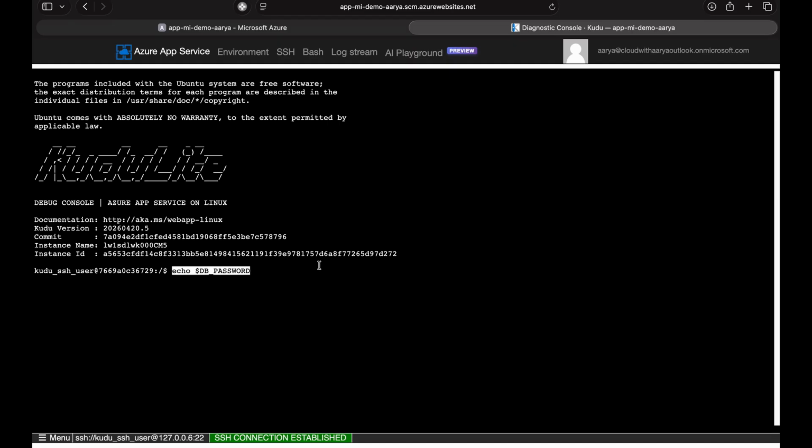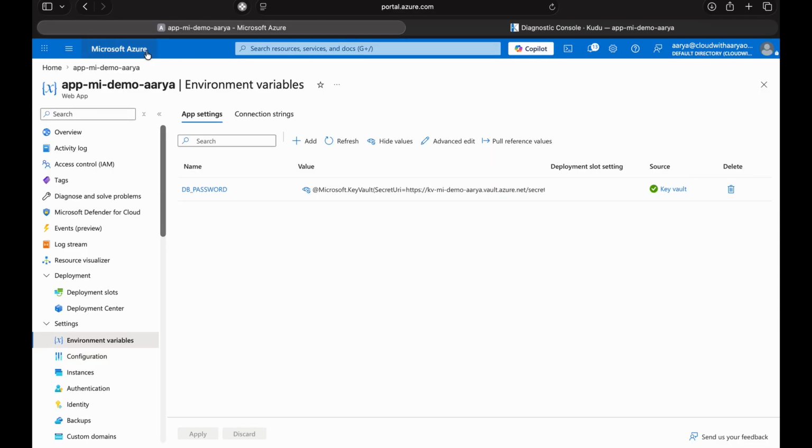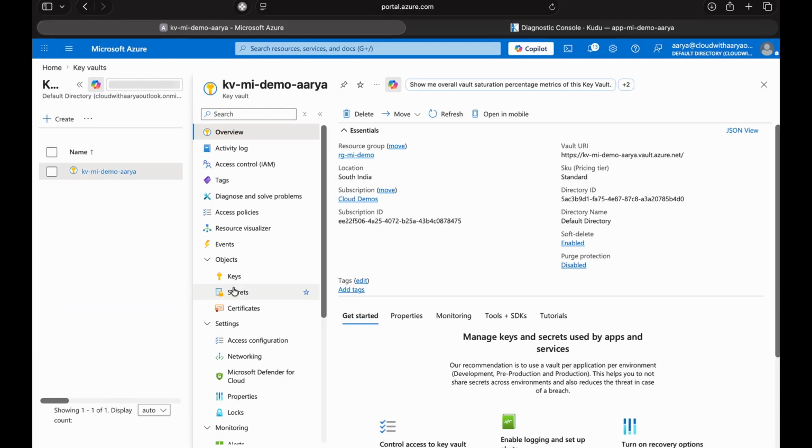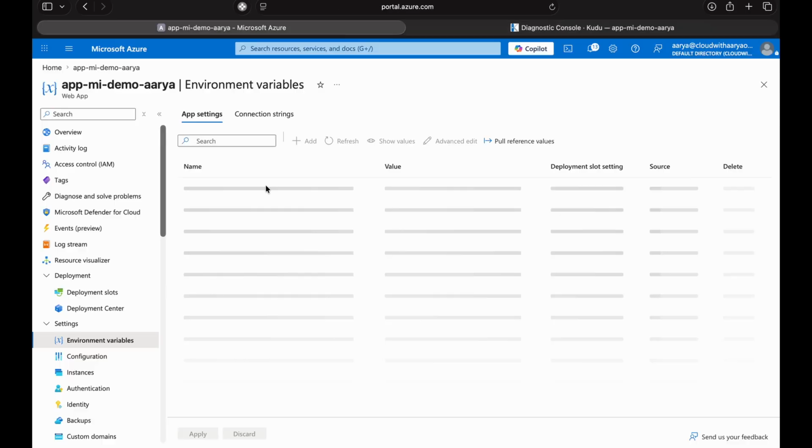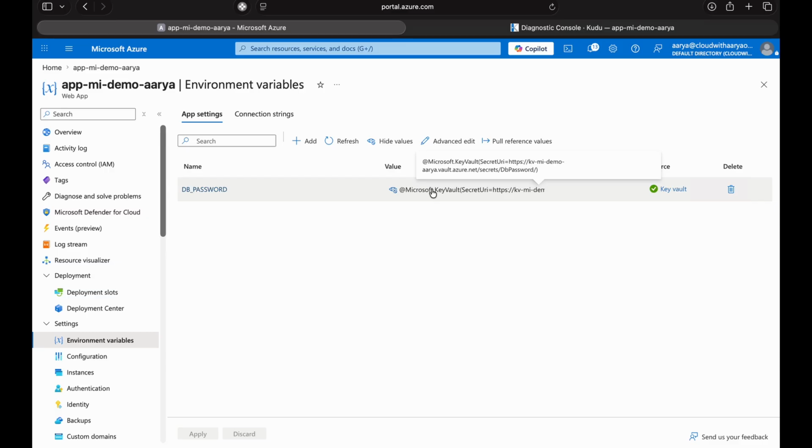In the bash, I'll run echo, right? And you can see the password getting reflected in the web app. And if you similarly go back to our key vault, then the secret, we'll see our super secret 123, similar to our web app, right? So we never stored the password directly inside the application. Azure securely retrieved it from the key vault using the managed identity.